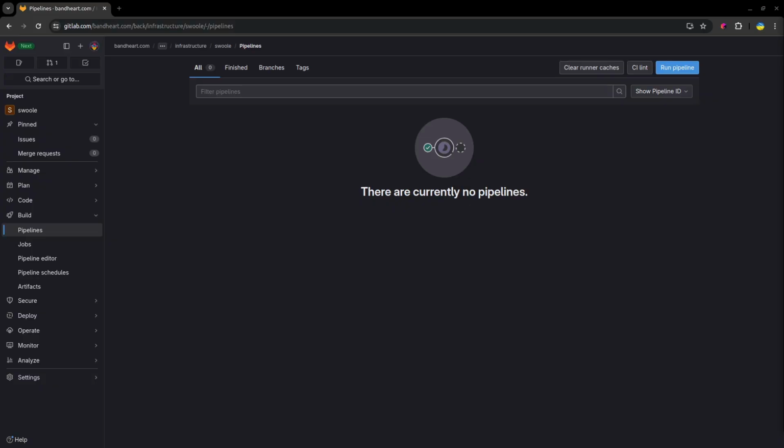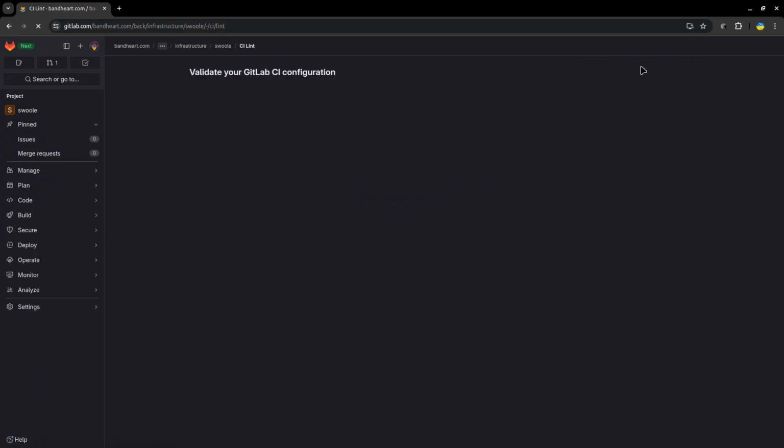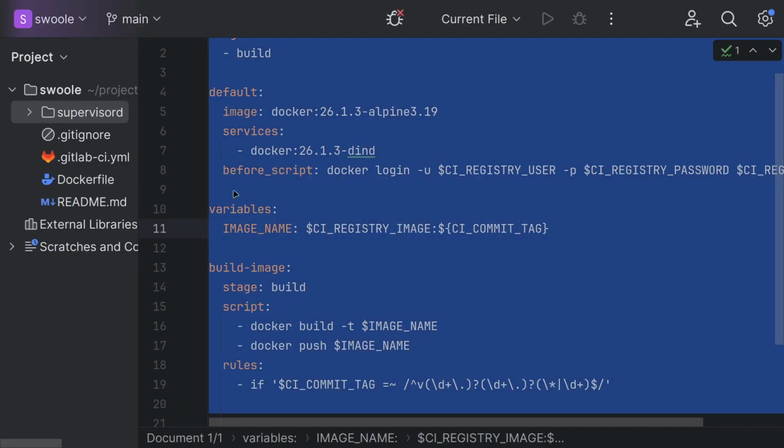And that's all. But before I commit it, GitLab has a tool for checking CI scripts. Go to project pipelines and click the CI lint button. I have an error.